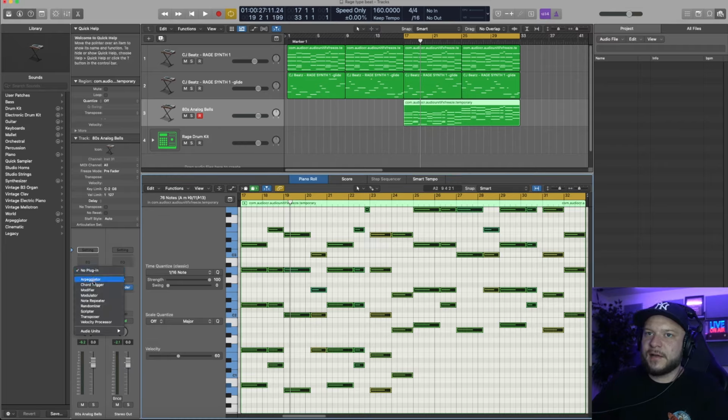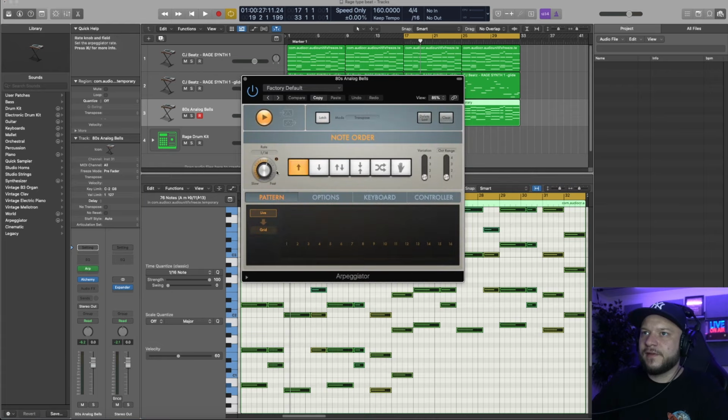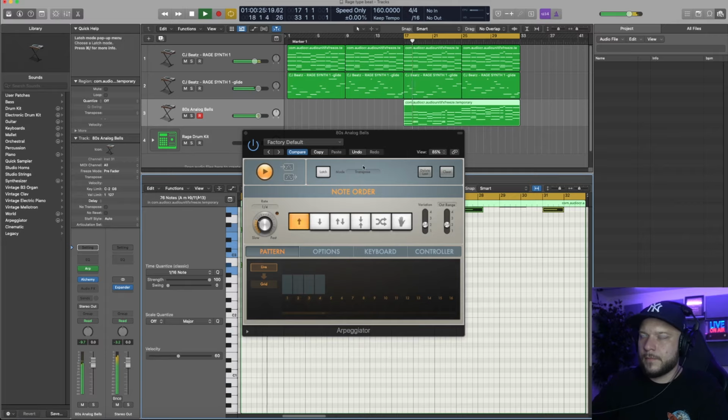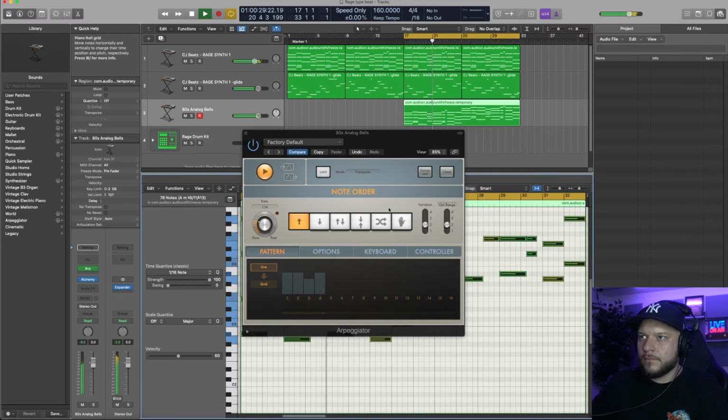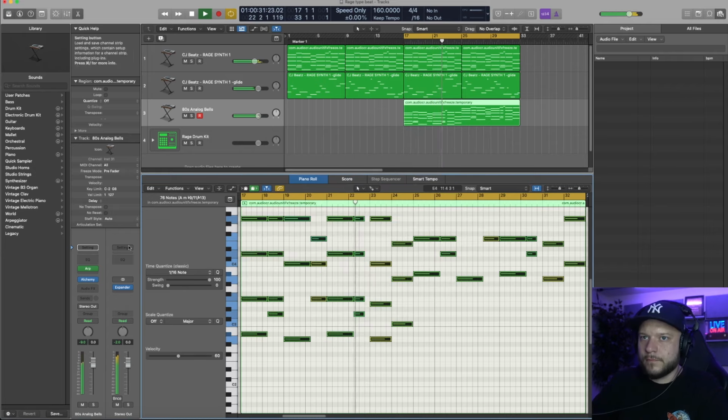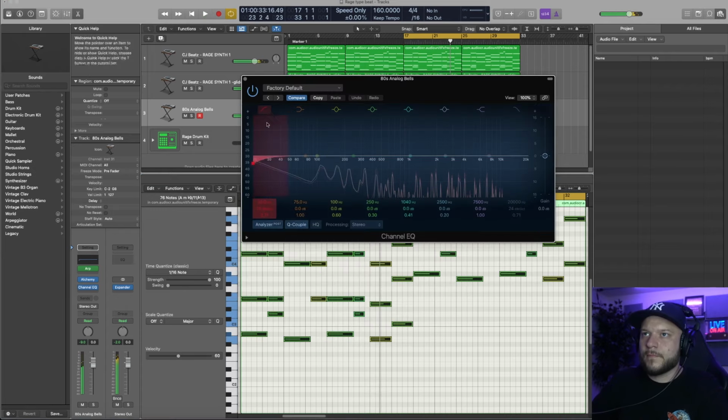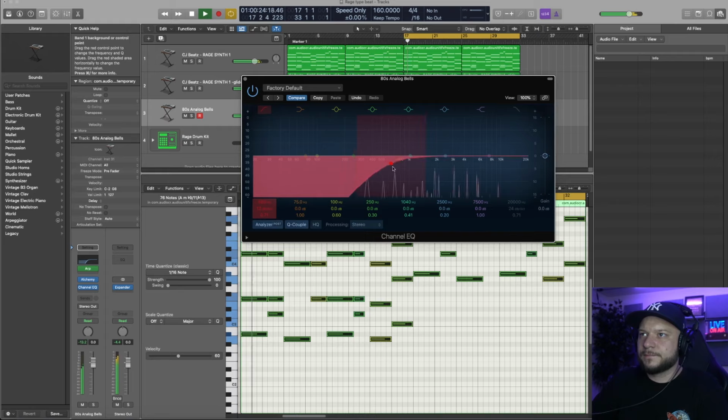Let's add an arpeggiator to that. And I'm feeling like this arpeggiator should be a bit slow, so maybe 1/4. Let's add a little bit of variation to that and an octave range as well. Definitely cut the lows out of that bell. Maybe accentuate the highs a bit.